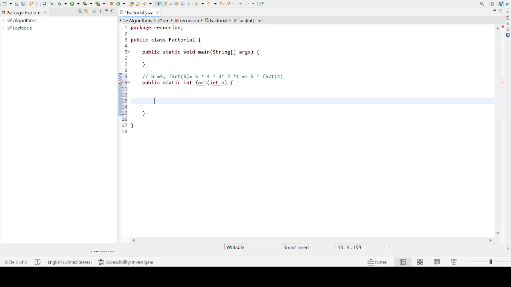In the same way we will write the logic. We have to return the factorial of this number, so we will return n into fact of n minus 1. You can see if you are calculating factorial 5, then that number into factorial of n minus 1 we have to call. So this will give us the factorial of n.